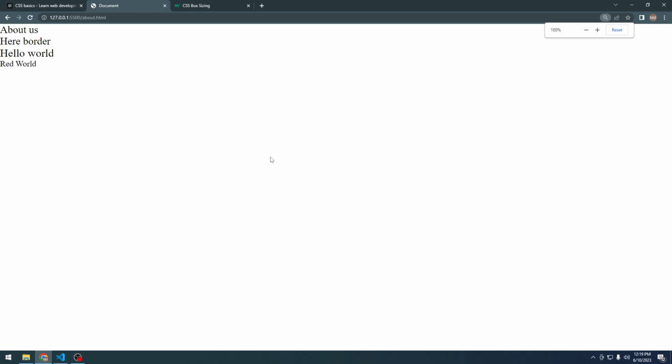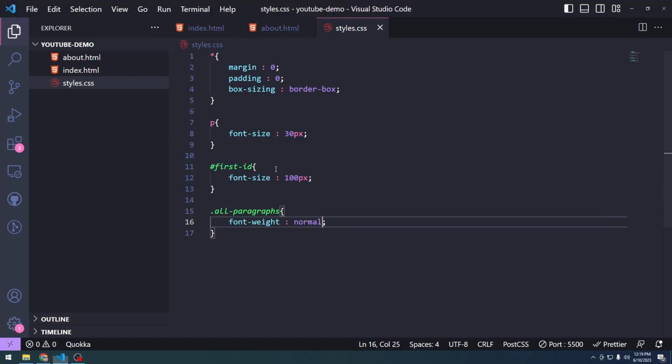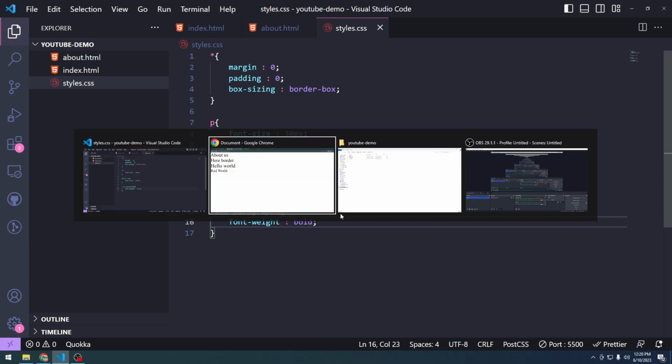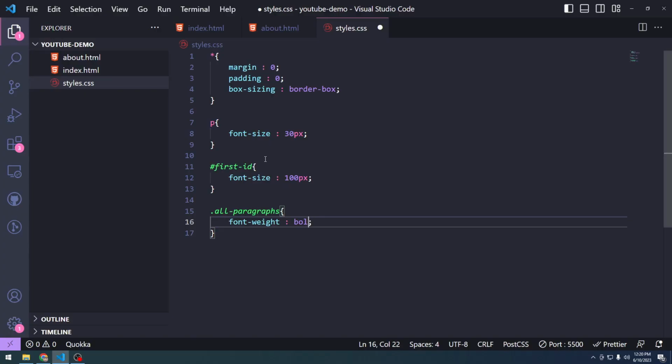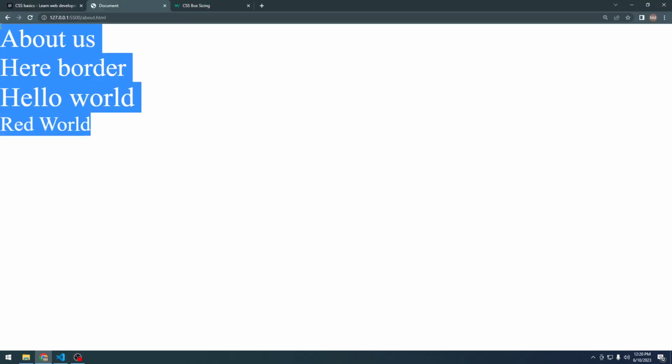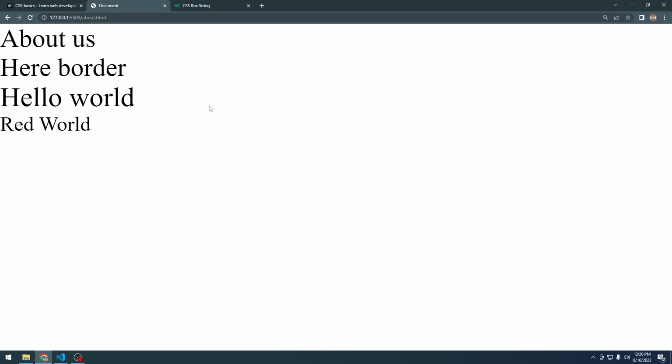Let's zoom in a bit so you can watch it a bit better. I should have done it previously as well. Sorry, my bad. Let's go for bold again. Yes, all the text are bolded. Let's go for normal again. Yes, so all the texts are normal now.